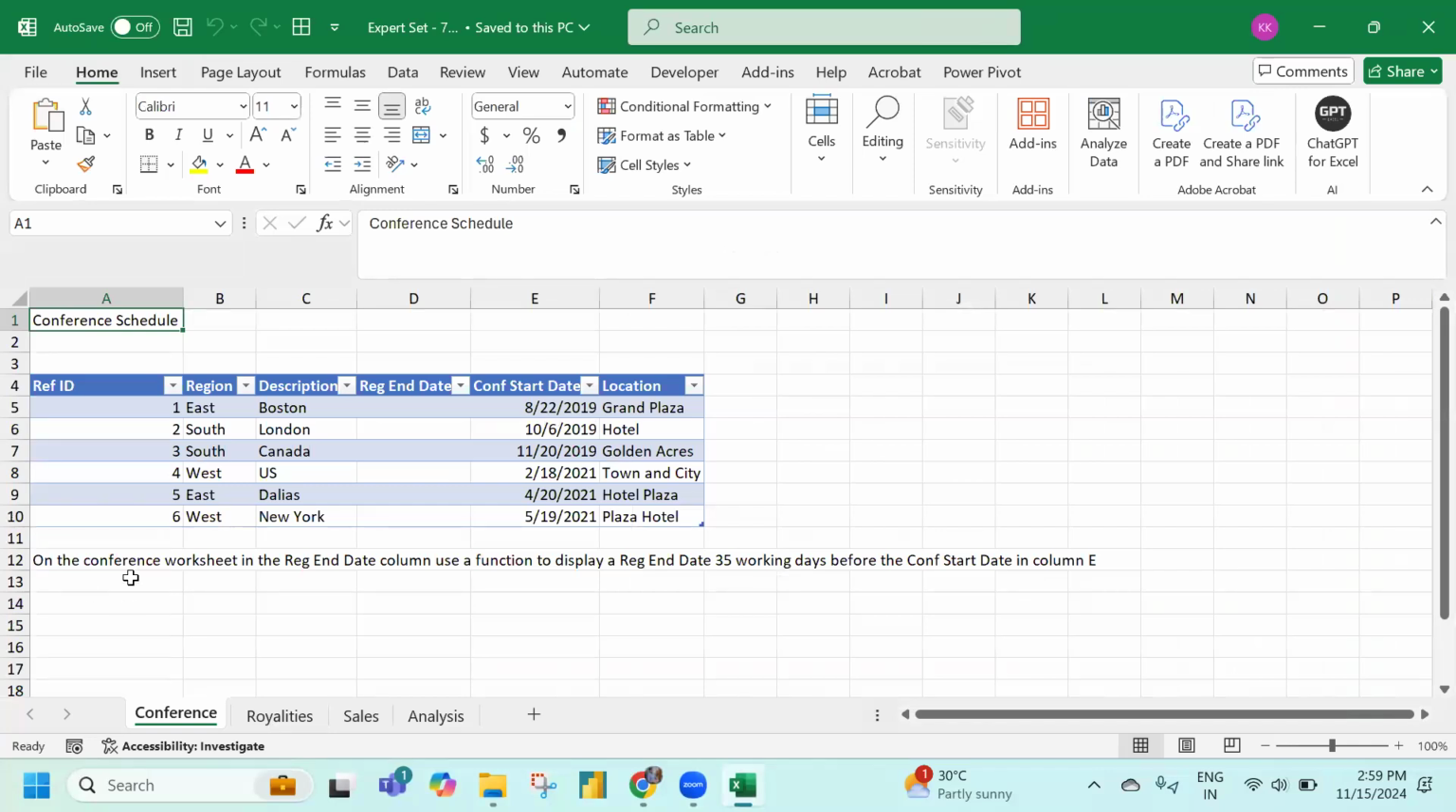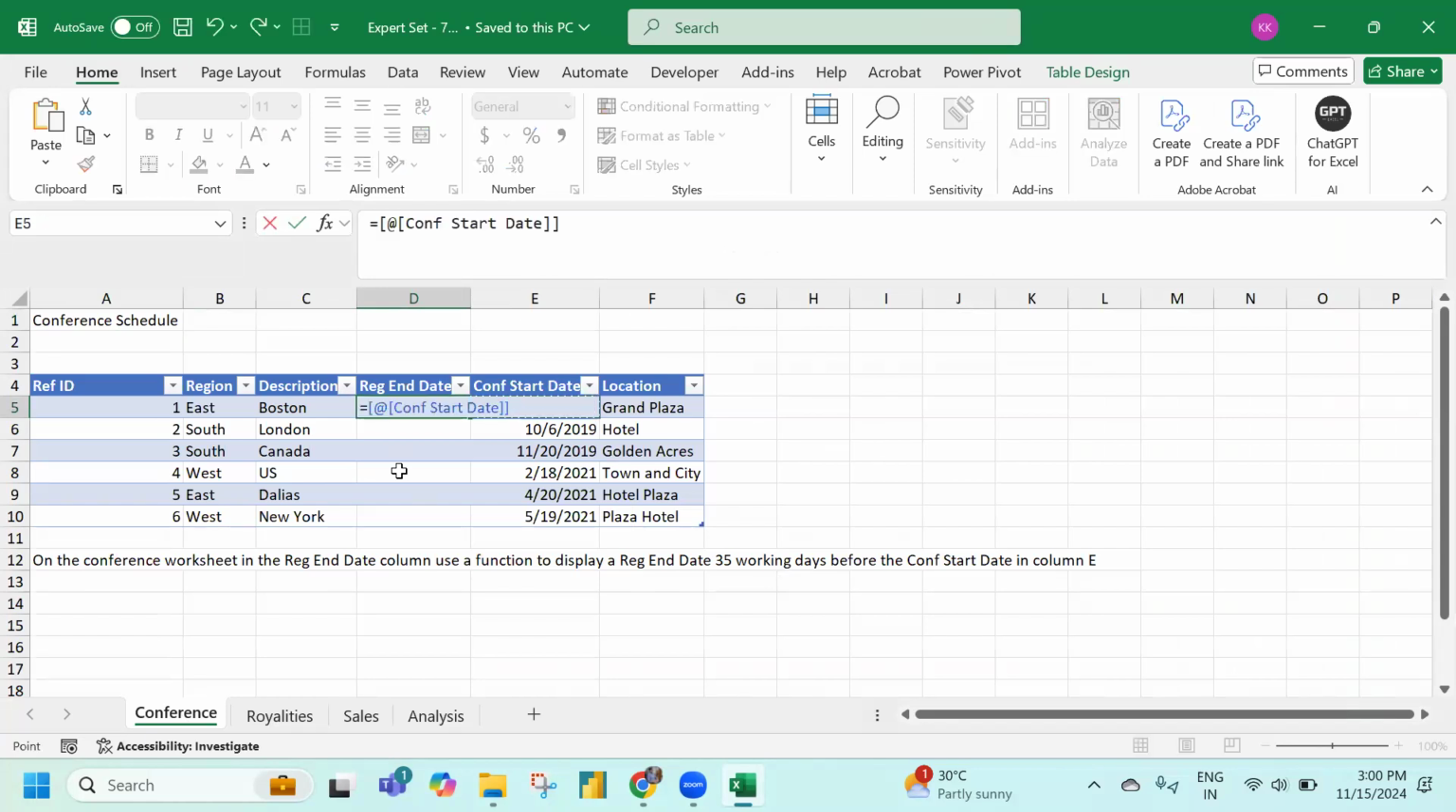Okay, so here on the conference worksheet, we are there. Registration end date column, this is the column. Use a function to display the registration end date 35 working days before the conference start date in column E. So we need to do a subtraction from the conference start date to close the registrations. If you do a minus 35 like this, which is incorrect. Why? Because when you try to subtract 35, it only subtracts the calendar days. But what is our requirement? We need to subtract the work days.